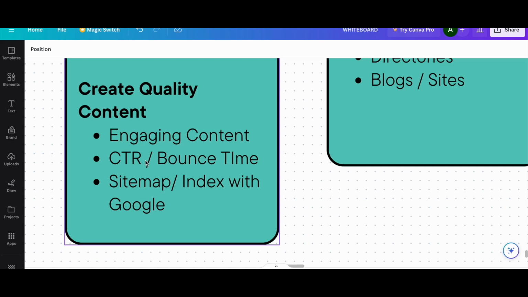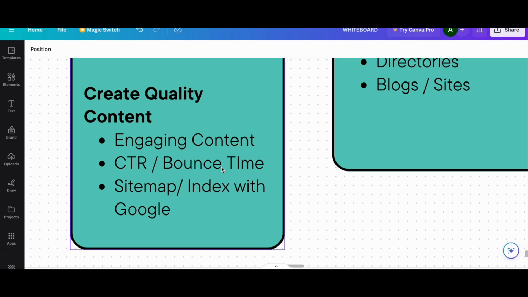And the more time they spend on there, the better, the higher Google thinks of you. So Google really loves, like, it doesn't like the bounce time to be 5 seconds, 3 seconds. It wants people to stay on that page as long as they can, and that's going to work in your favor. So I also want to talk about sitemaps and indexing with Google.